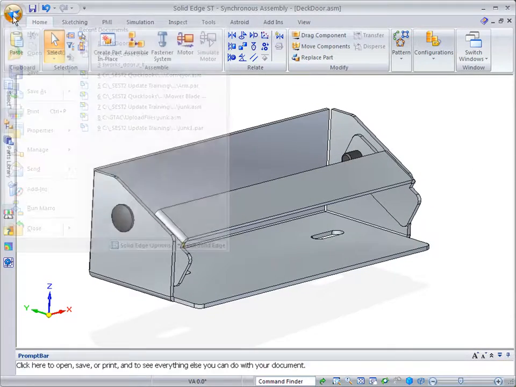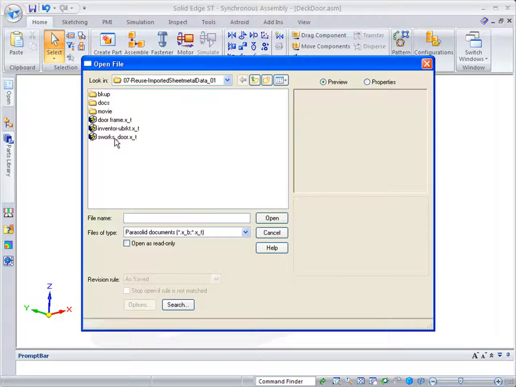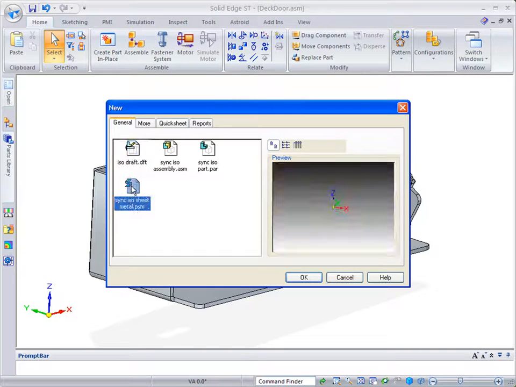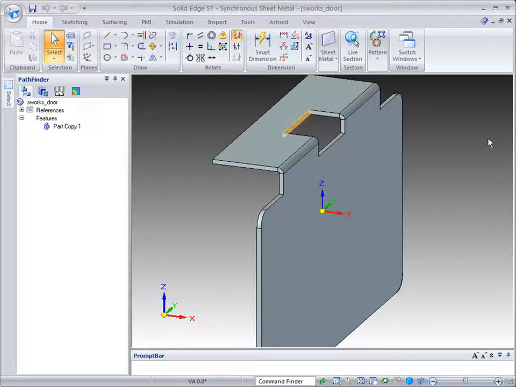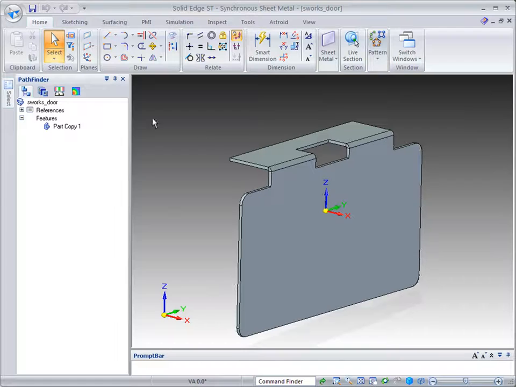So what I'm going to do is go to the open command, and in this case let's just show you how we can bring in this SolidWorks part. We'll simply open it into a synchronous ISO sheet metal template using a template, and you can see that it brings it into the synchronous sheet metal environment.